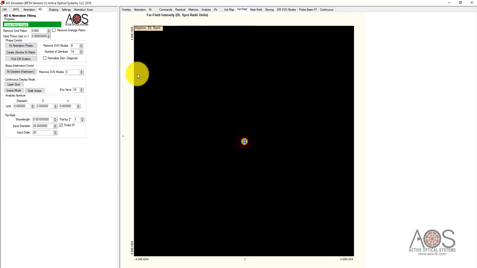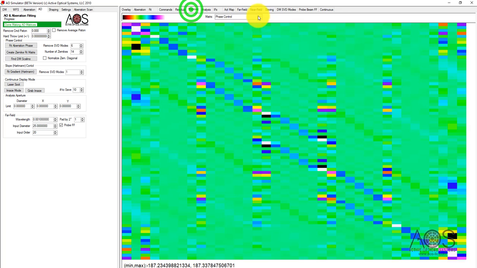Okay, so we have the phase control working here, but you can also do slope control, and this is what you do most typically with a Shack-Hartmann wavefront sensor. I almost always end up removing a mode, so I'll start with that. Click on fit the gradient, and now we can take a look at these matrices. This is the poke matrix.